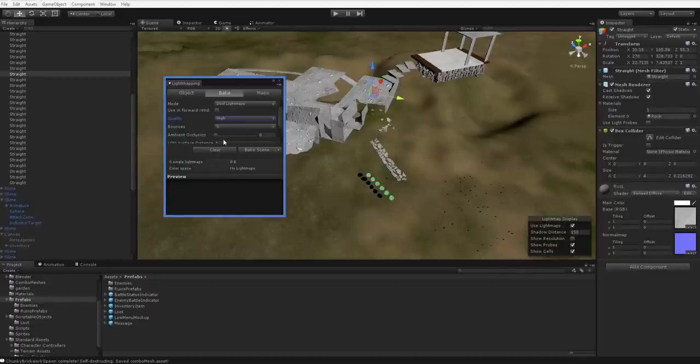Maybe there is some reason. Maybe it's a little faster or something. So bounces usually default to 1. I like to have more bounces, believe it or not, because I like to have cooler lighting.